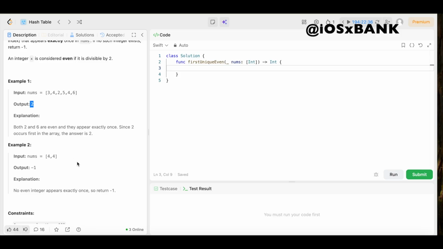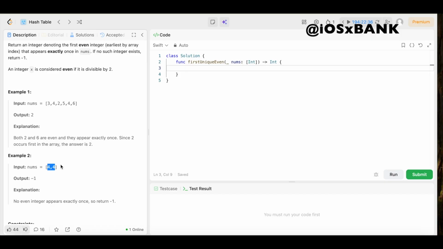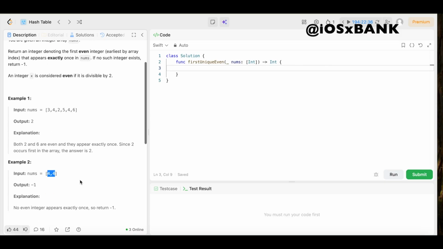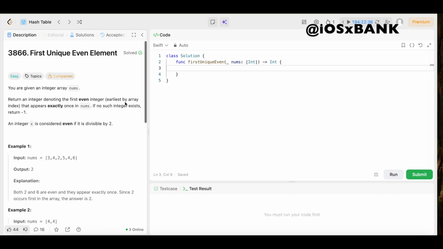Now, just in case that didn't make sense, let's take a look at example 2. In example 2, our input nums equals an array of integers 4 and 4. This time our output is -1. It says no even integer appears exactly once, so return -1. So in this case, we have 2 even integers, but since we only want an integer that appears once, we're going to return -1 because both of these 4s appear twice, and that's not what we want. We want a unique even element. Since there are no unique even elements in this array, we return -1. So I hope that makes sense to y'all.